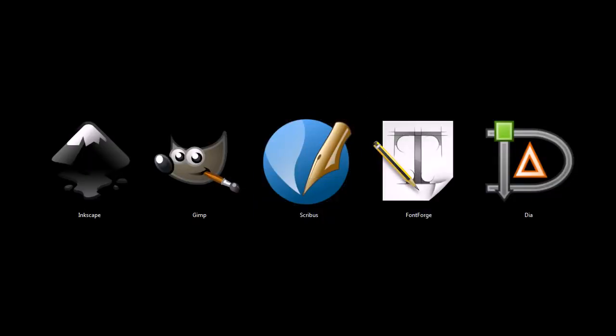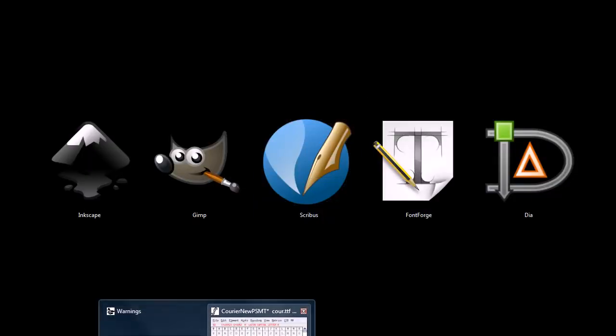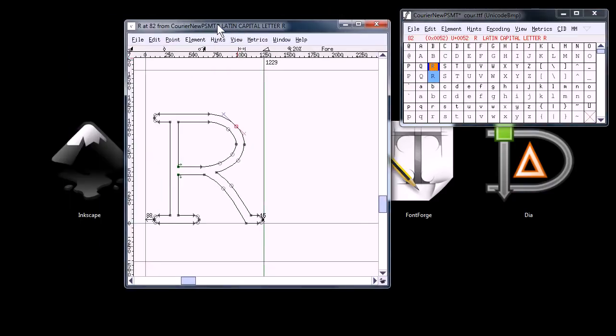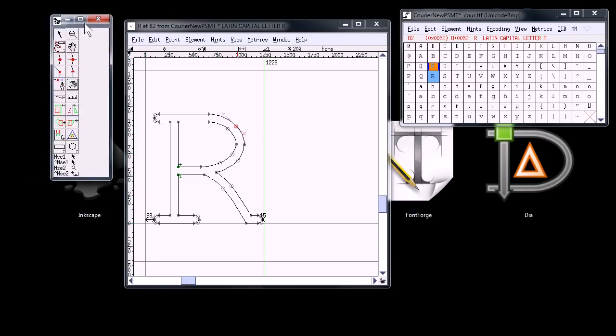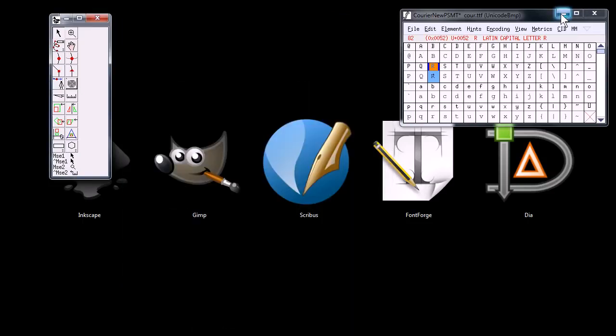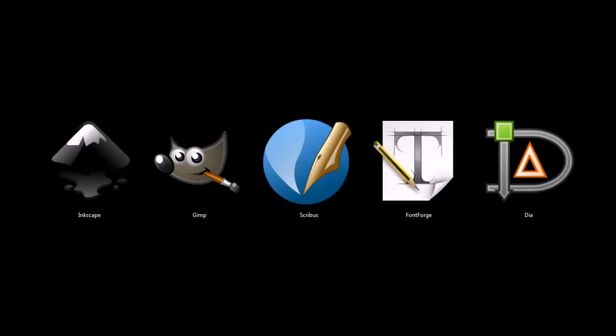This next one, FontForge, is a program for editing and creating fonts. So, for example, here we have, I'll grab the toolbar over here, the letter R. We can edit this font and do some different kind of things with it. You can also create fonts from scratch. It's compatible with several different font formats, and you can actually use it to convert fonts from one format to another. So it's a good tool, FontForge.